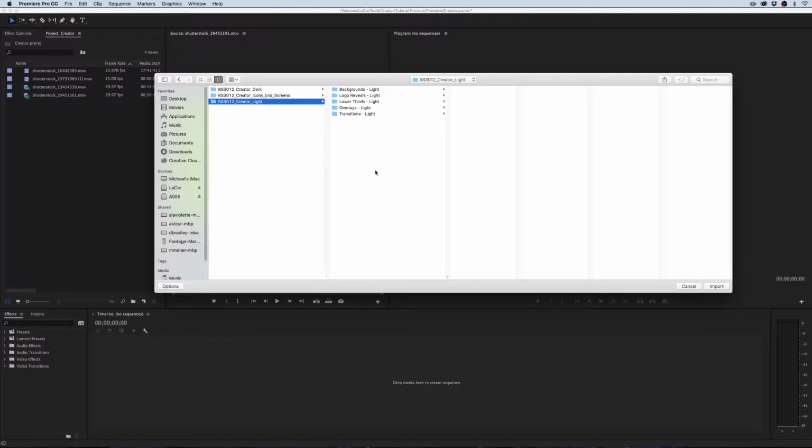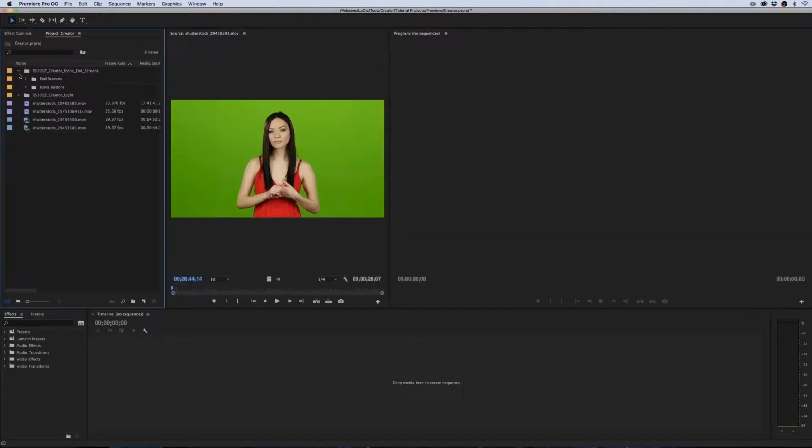But keep in mind as we go through this that for every element that I'm using, you can also choose the dark version of that. So I'm going to go ahead and import both the Light version and the end screens folder. If you open up the folders, you'll see that there are backgrounds, logo reveals, lower thirds, overlays, and transitions.